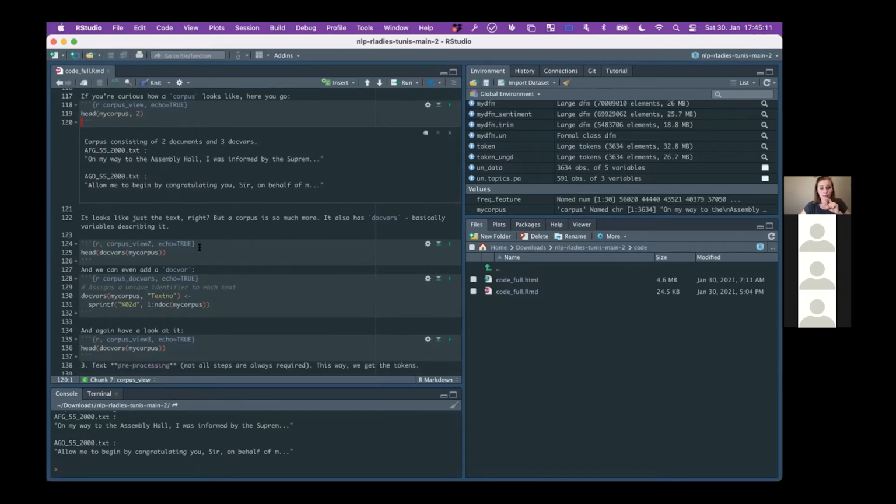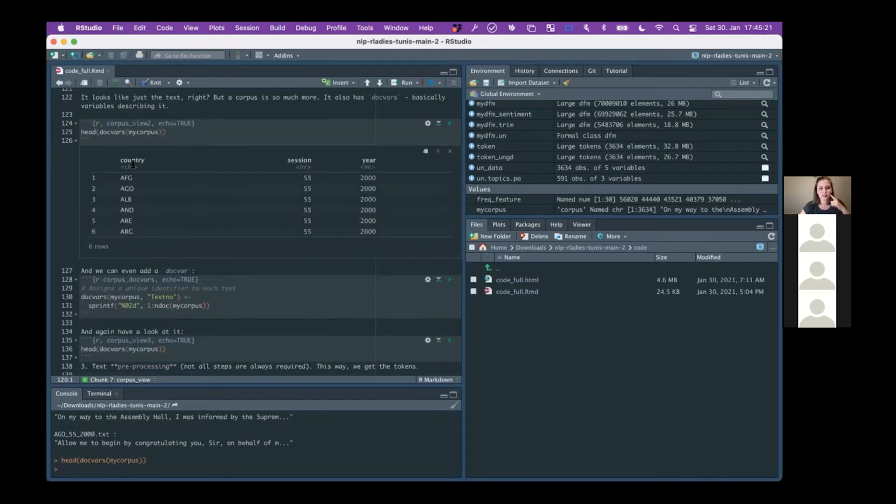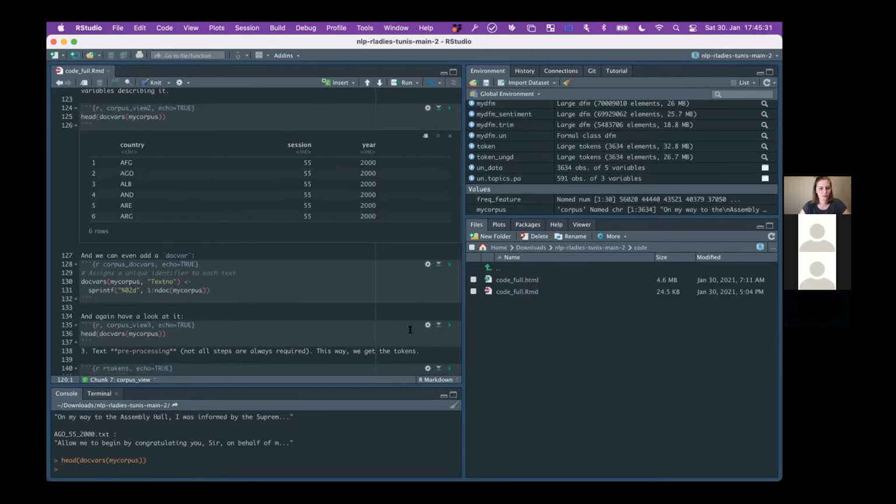And if we want to see the doc vars, we can just wrap doc vars around the corpus, and then head around the doc vars. And we see that country, session, and year are the doc vars. So this is why I meant it's probably easier if I show it to you. And if you see it that way, it's just basic additional information to the documents that you have.